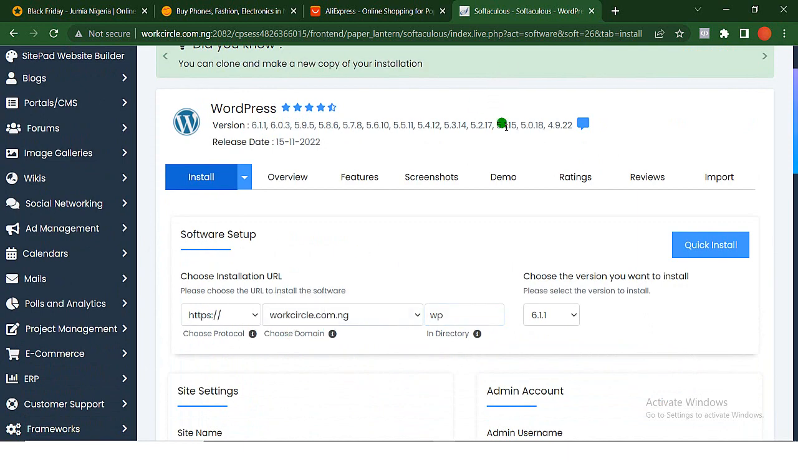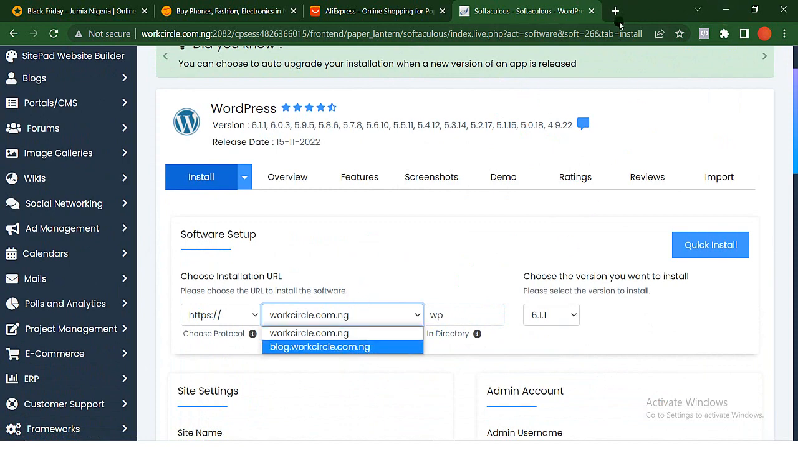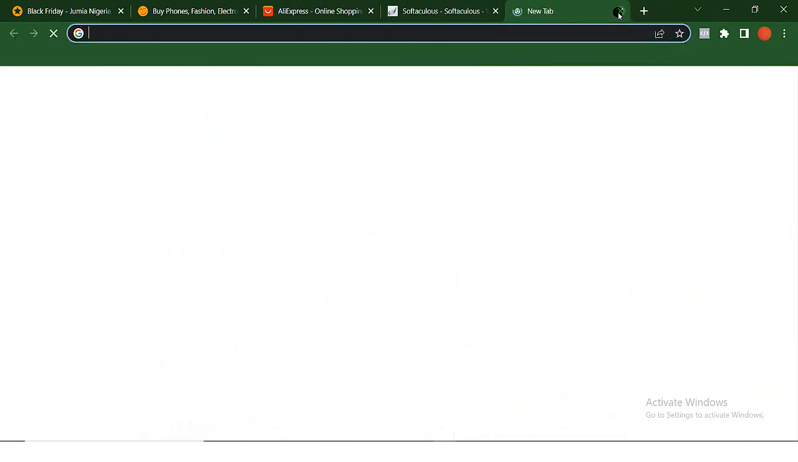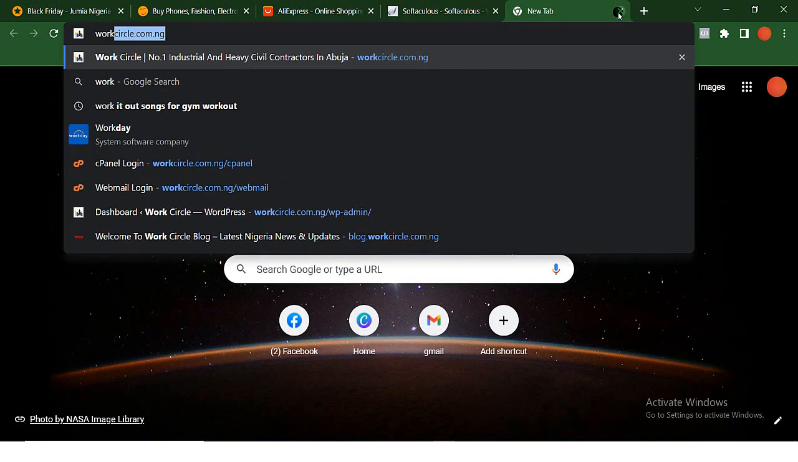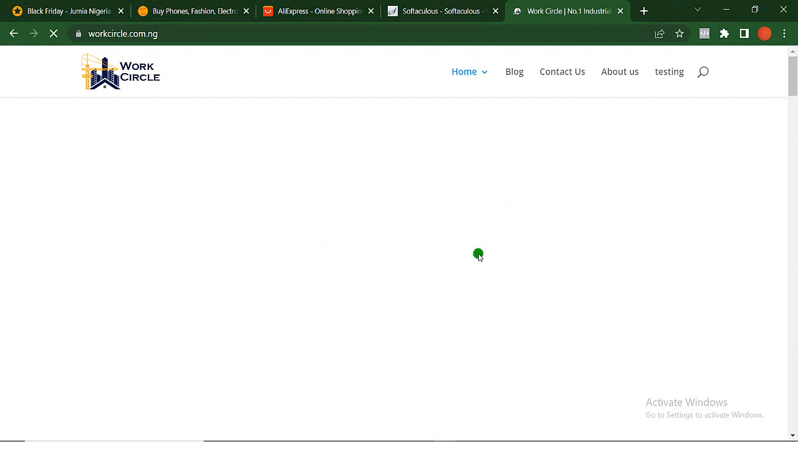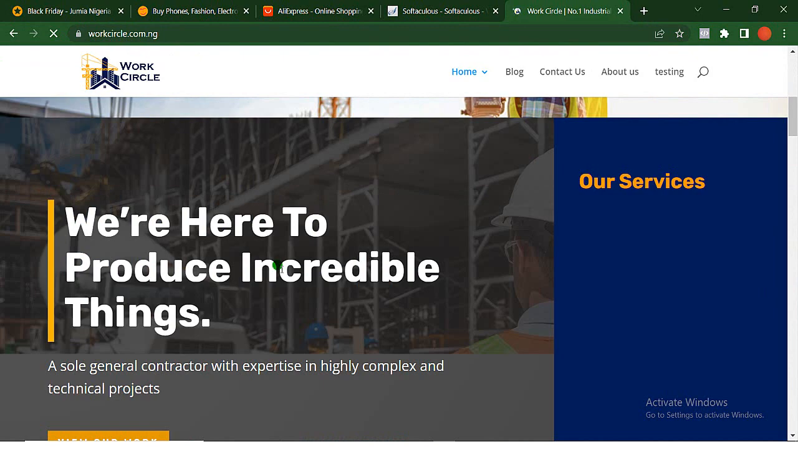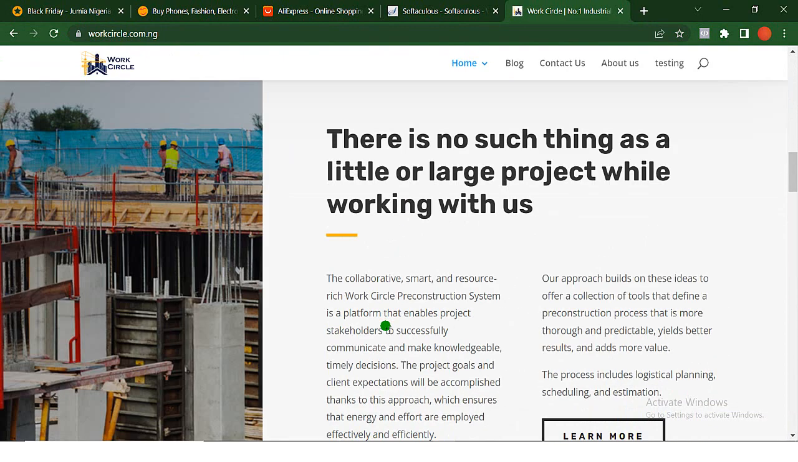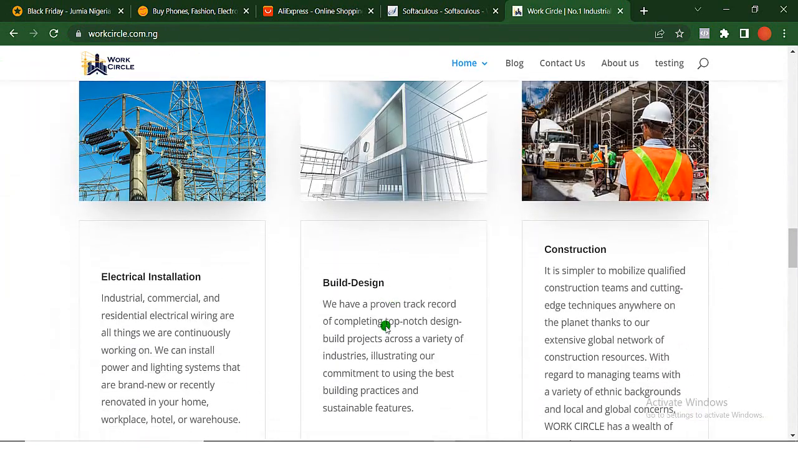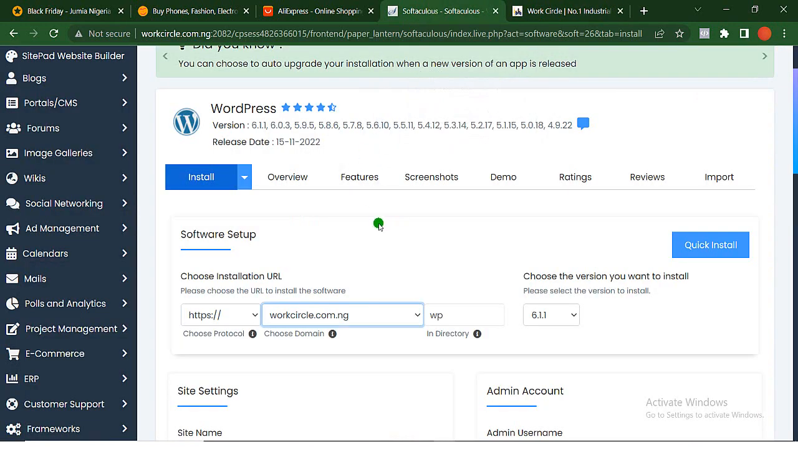Okay, so like I said in my previous video, if I use this website, workcircle.com.ng, it will overwrite the content on the website, which is about to load. And I wouldn't want to upset the owner by overwriting their website. All right, so what I'll do is open a directory and install this WordPress in it.